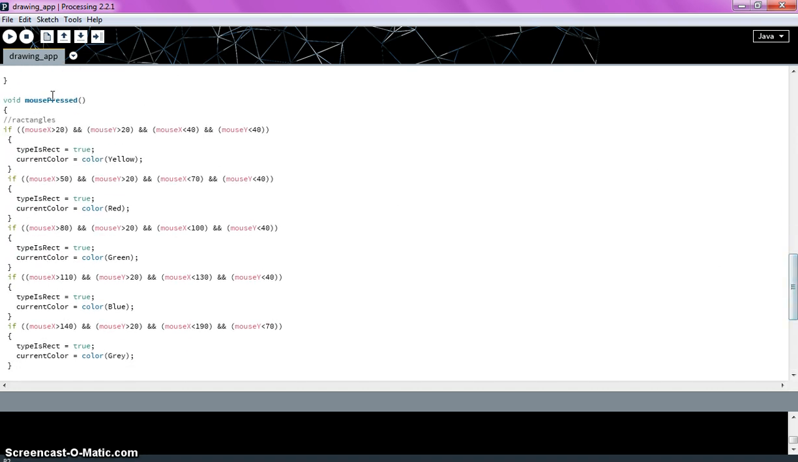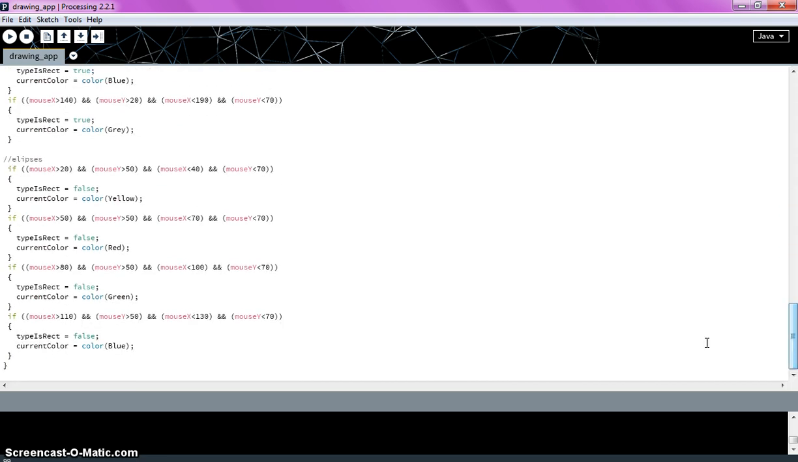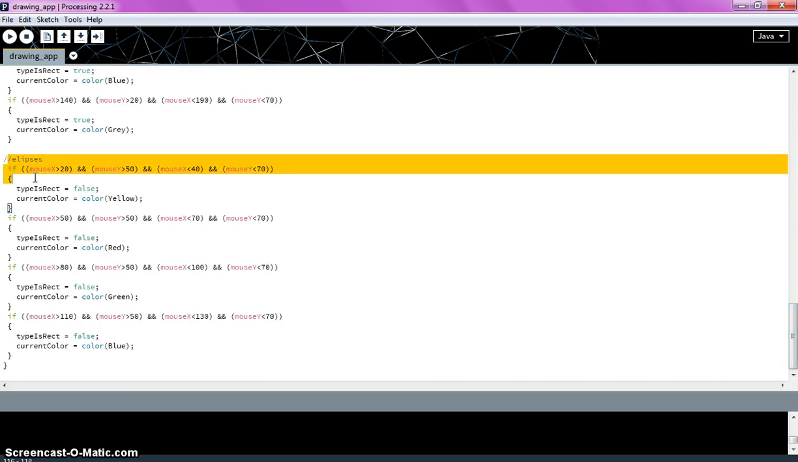And then I went on to the mouse pressed area, and if the mouse was pressed in these certain areas, and the type of rect would be true, and the current color would be yellow because that's the yellow square. I did that for the red square, green square, and so on. And then I did the exact same with the ellipses.